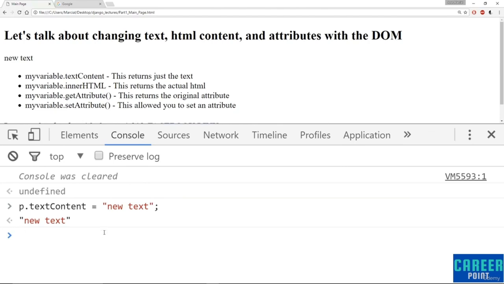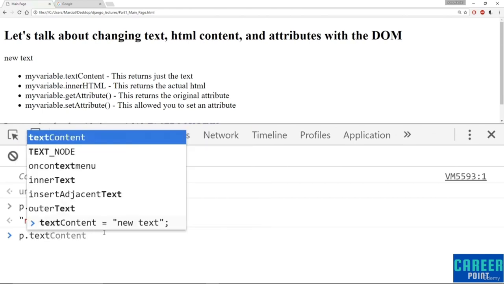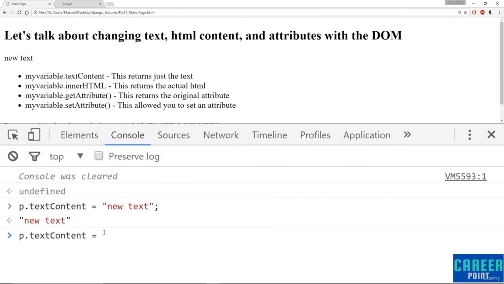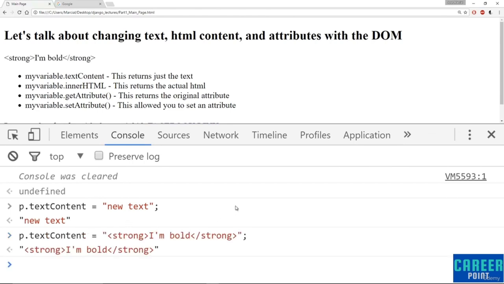Now imagine that I wanted to make the text bold. Well, what I can't do is this. I'm not able to say textContent and then pass in a strong tag and say something like I'm bold, closing strong tag. The reason I'm not able to do something like this, and we'll see what happens, is because I'm just grabbing the text content. If I actually want to affect the HTML, I need to grab the inner HTML.